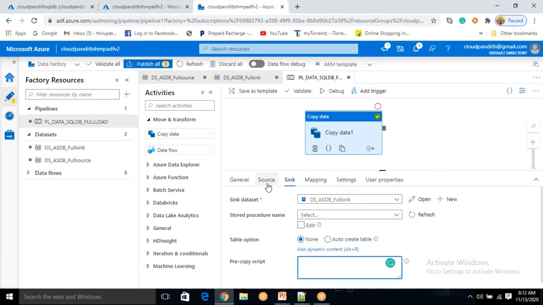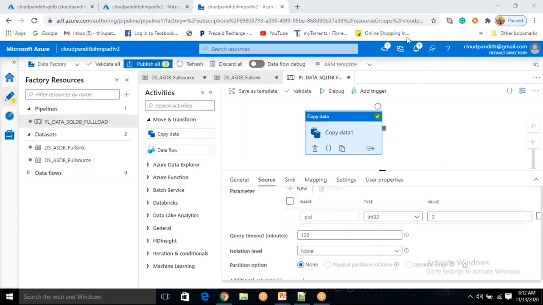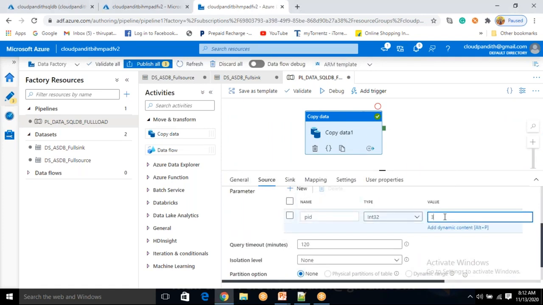Okay. Now I'm coming to the source. I will pass my parameter value as 2. How many records will I have after I run this copy activity? What are those records? 2 records. 2 and 3 will be there. Very good. 2 and 3 will be there.